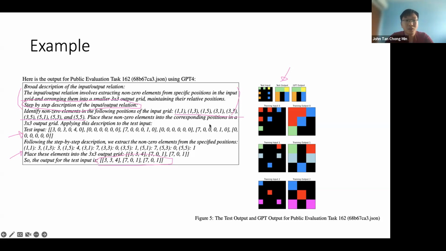You all might be asking me, why is there a need to do broad then specific? Okay, because for very complex tasks, if you ask it to do a very specific operation straight away, the chance of failure is very high.